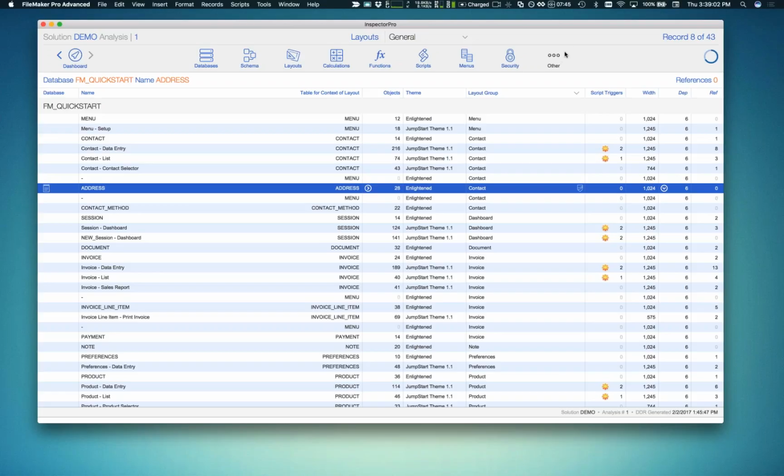But with other access points, if you had PHP or the XML API referencing that layout, you wouldn't know that. So you'd have to know a little or a lot about the solution to understand that we can't delete that layout because it's being referenced by some XML API.